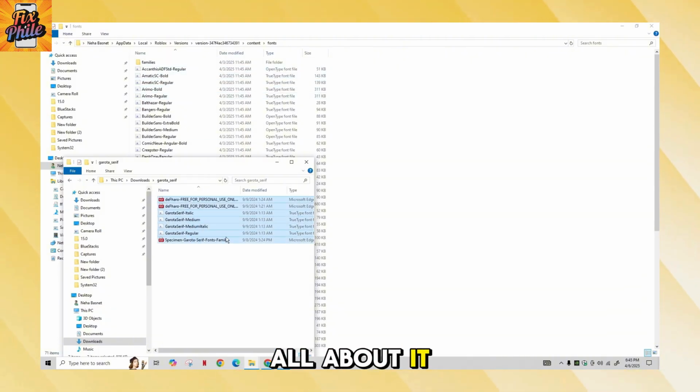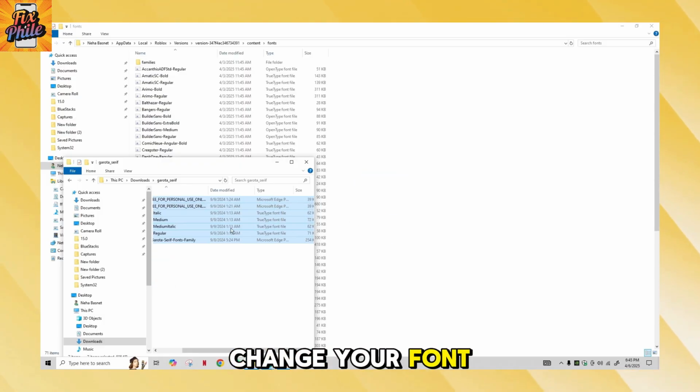So this was all about it. This is exactly how you can go ahead and change your font in Roblox.